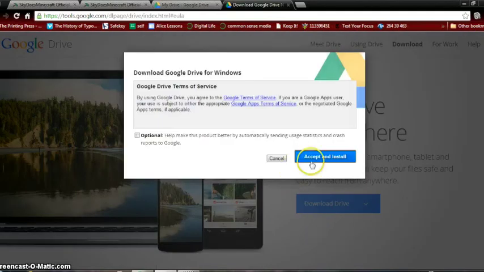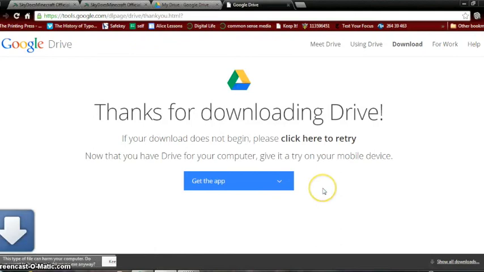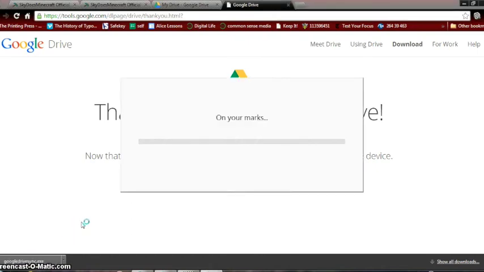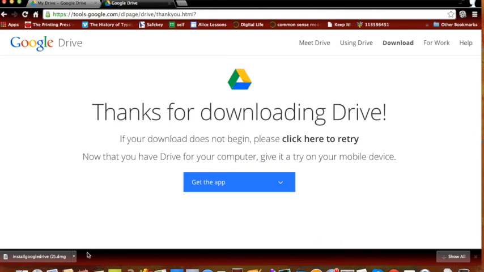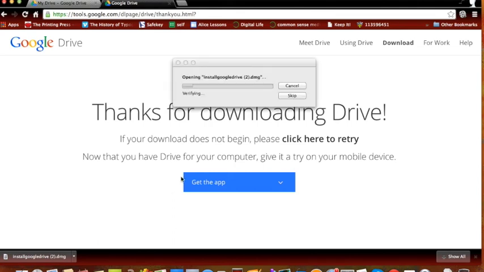Alternatively, for PCs, what you want to do is click on the Keep button down on the lower left corner of the screen, and then once your file is downloaded, you want to click on that file, and this will begin the installation process. For people with Macs, you'll click on that same file marked with the .dmg, and this will begin the installation process.